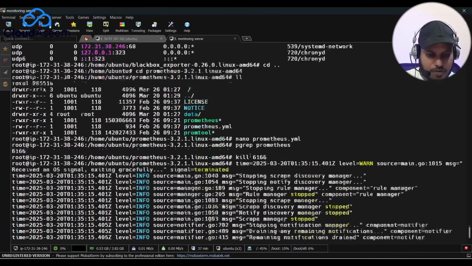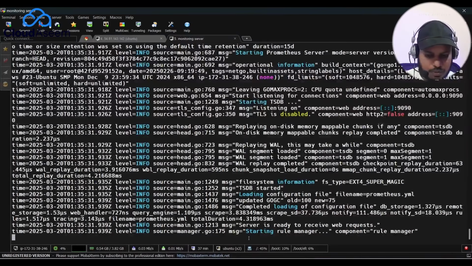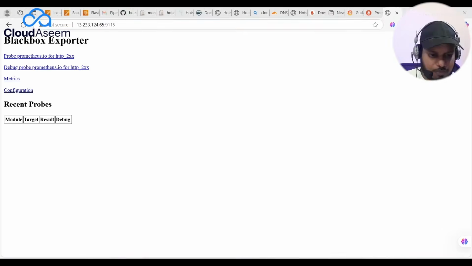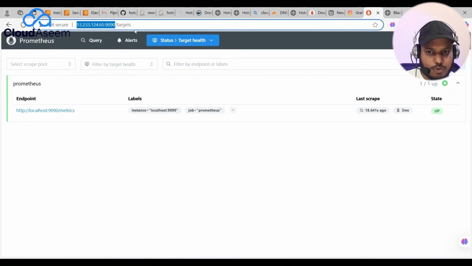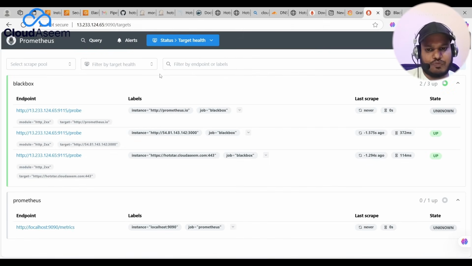Now I have added the configuration on this, right? So I'm going to restart this with the command Prometheus, right? Then I'm going to add to run this in the background. So hit enter. So now if I go over here, Prometheus, right? Let me take 2 seconds because it's getting restarted. So you will be able to find some of this.